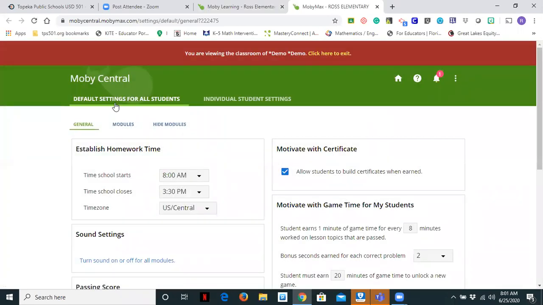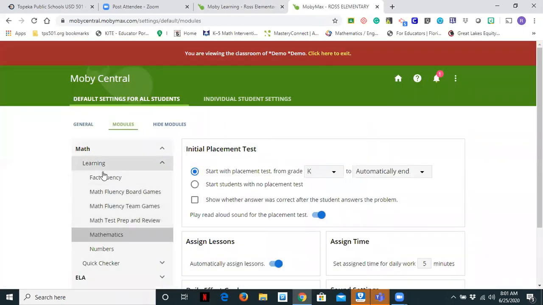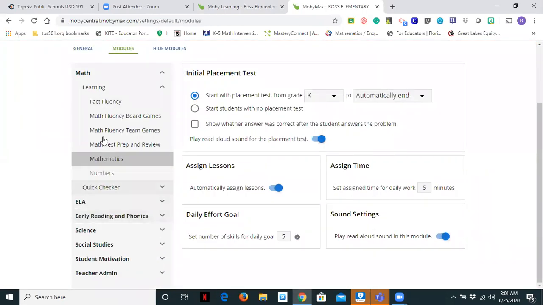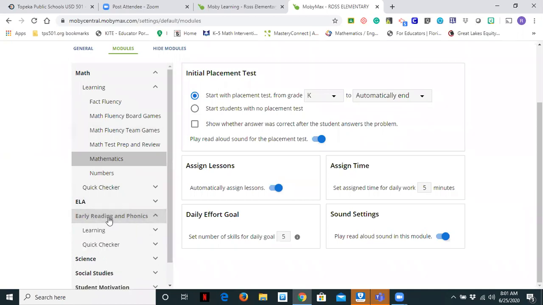And again, let's say this time instead of an individual student, I want to look at default settings for all students. So I'm going to come over here to module. And on the left-hand side, I'm going to see all my programs. We're going to go to the middle. Underneath ELA, you will see Early Reading and Phonics. If we click that down tab, the very first one says Learning. Please click on Learning.